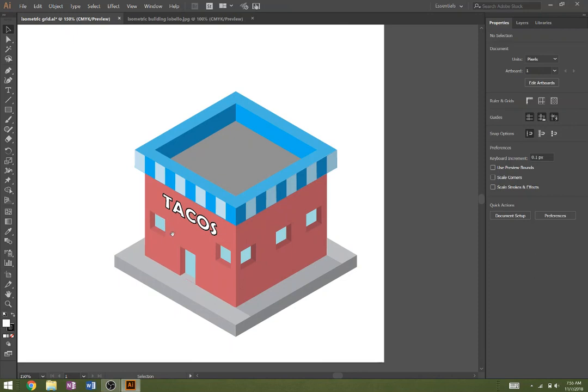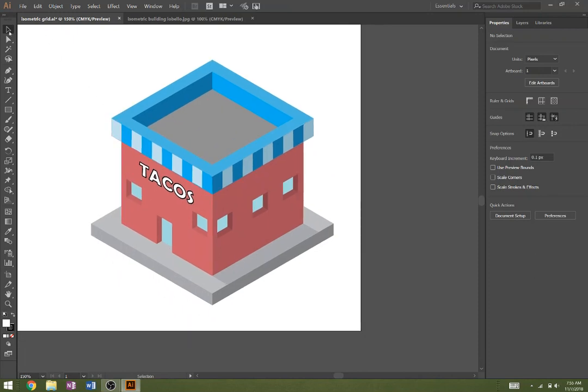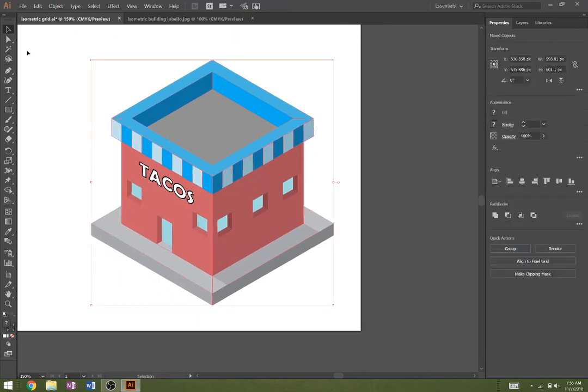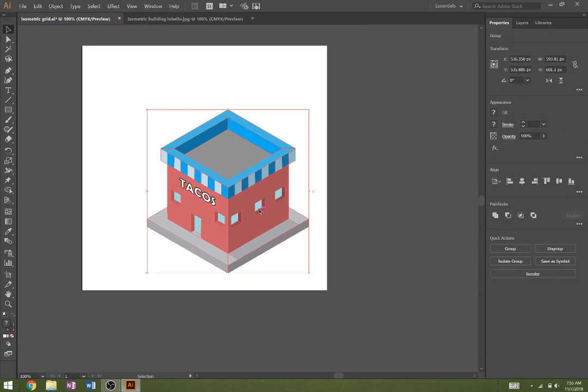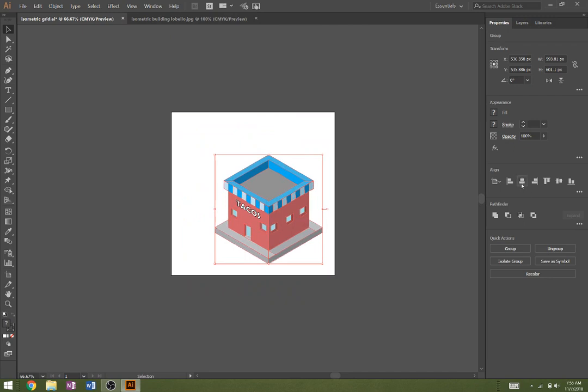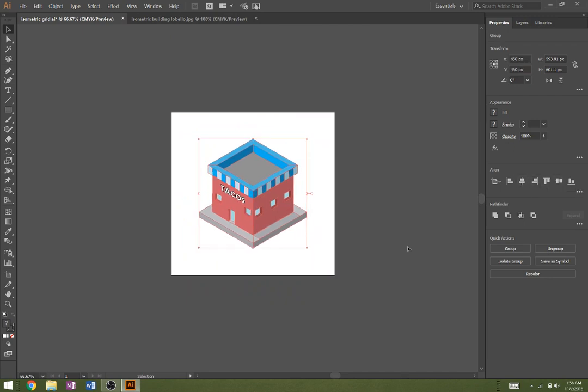All right, so that's our little building. The last thing we'll do is select everything and make it into a group, an object group, and align it to the artboard. Let me zoom out some. We'll align it to the artboard, middle and vertically, right?